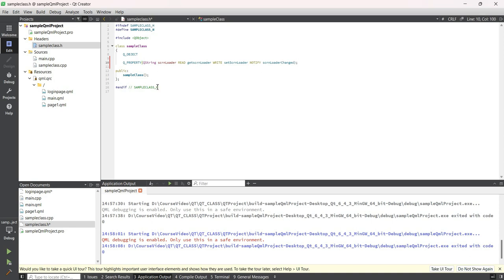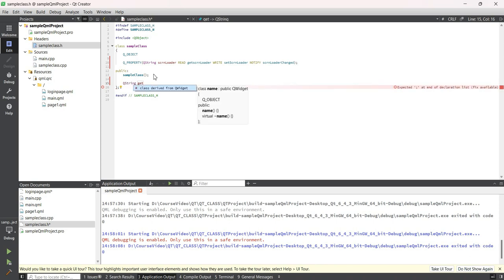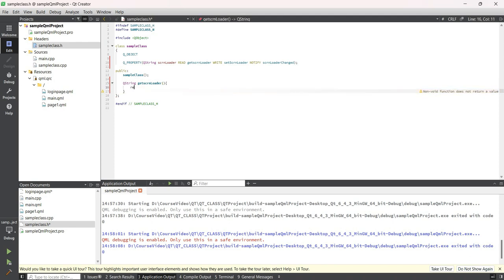So this is what you have for the function, and then I need to decide to make some functions for get and set. So for the QString, I'll write get, this function I want to create here, and this will return one string. So what is the string I'm going to return? That string I need to create.